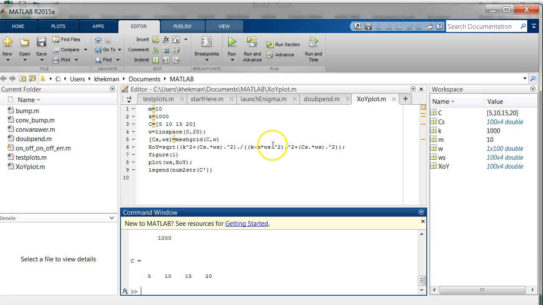So MATLAB is quite powerful in this. So it's dot caret, dot caret, dot caret. The square root will do individually ones as well. Put it on figure 1, plot your omegas versus your X over Y, and then the legend is a C transpose, and what that does is basically makes it, rather than a row of C's, a column of C's, and it's num2str basically. C's numbers, and you could just make your legend into a string array is the other option.